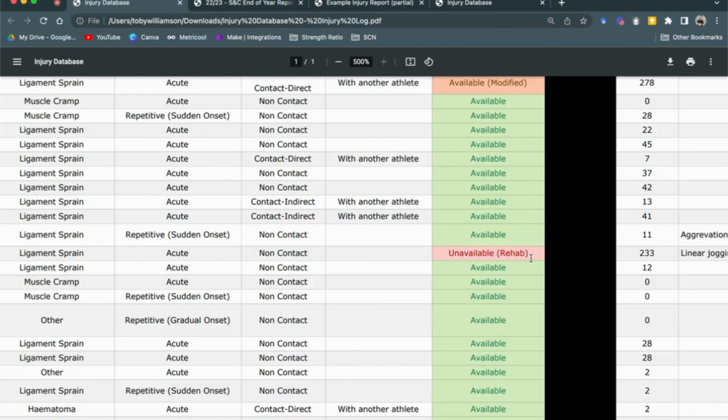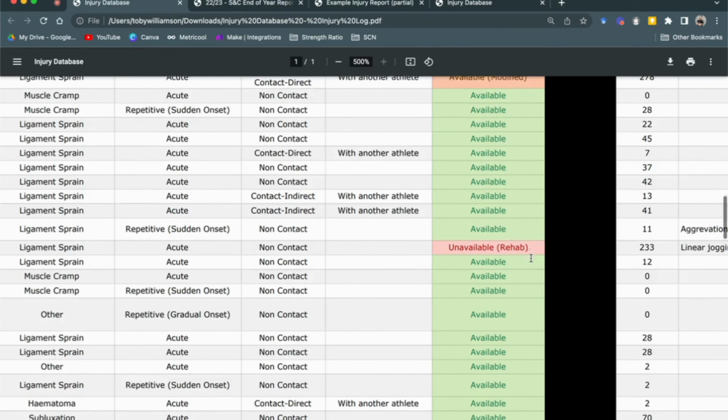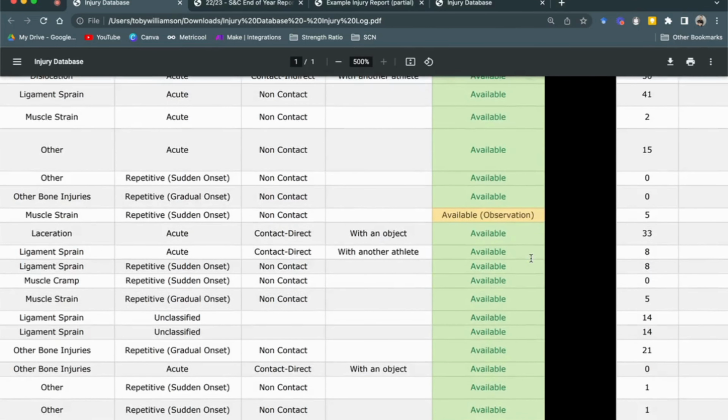If there's no training going on, it's very rare that they'll be completely unavailable. And available observation. This is for those athletes that have passed their return to play or are on the very last stages and we just want to keep an eye on them. They're generally with repetitive injuries, so we just want the coaches to pay attention and see if they notice anything out of the norm. Again, that's more of a subjective or qualitative characteristic we're looking at, just to see if anything flares up.